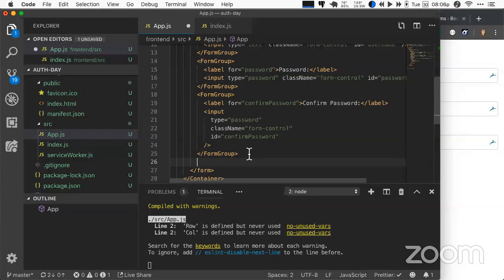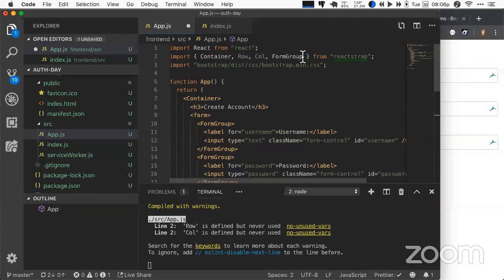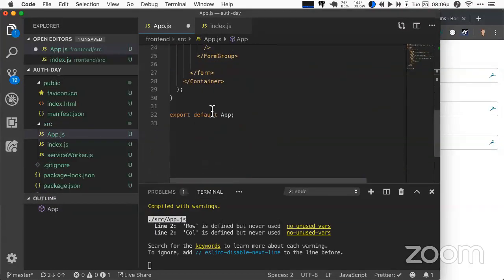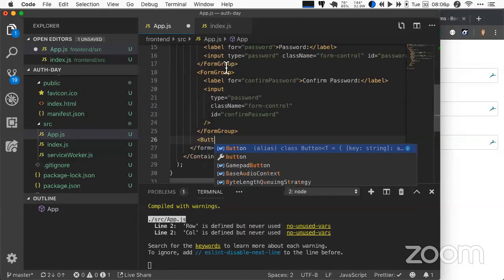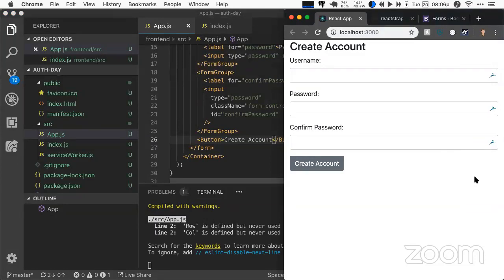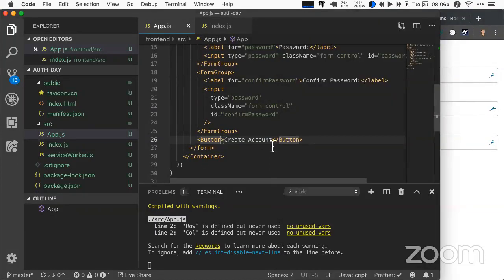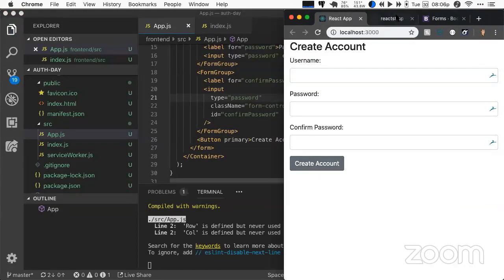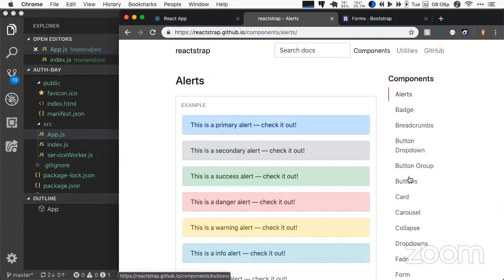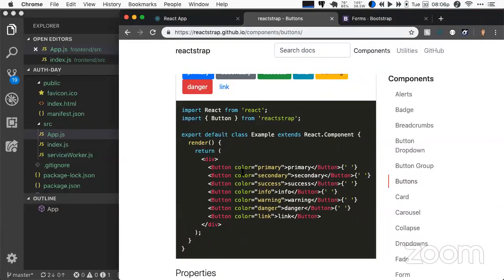So I could use div class button if I wanted to, or I can come up here and import a button from React Strap. And then down here, I can create a new button that says create account, and save it, and we have our button. And I believe we can add primary here, and that should not work. So we are going to go into the React Strap documentation, go to components, go to buttons, and instead of just adding primary, they tell us use color primary.